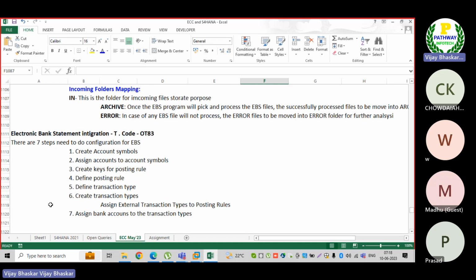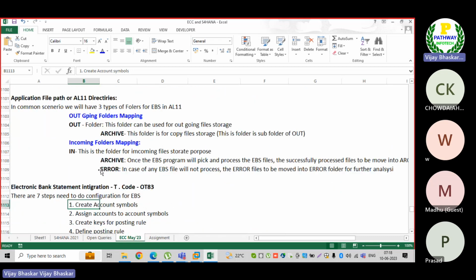Now in order to integrate the electronic bank statement process, there are 6 or 7 configuration steps we need to do. What are those? Before doing the configuration of the electronic bank statement, we would require a GL account setup. Now how will the GL accounts be created in SAP for one bank account?